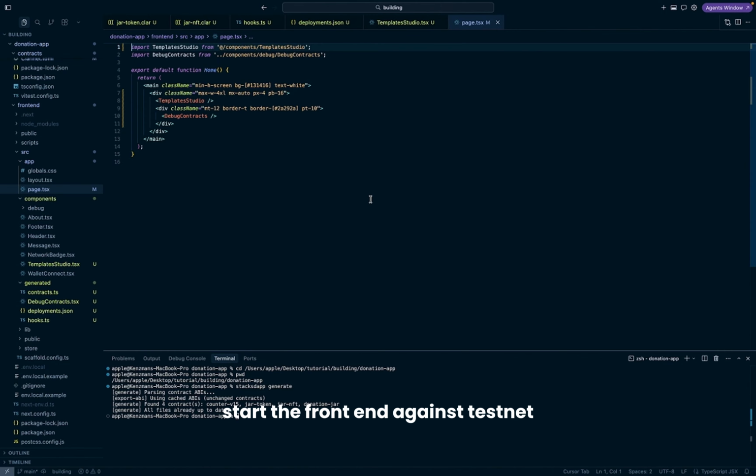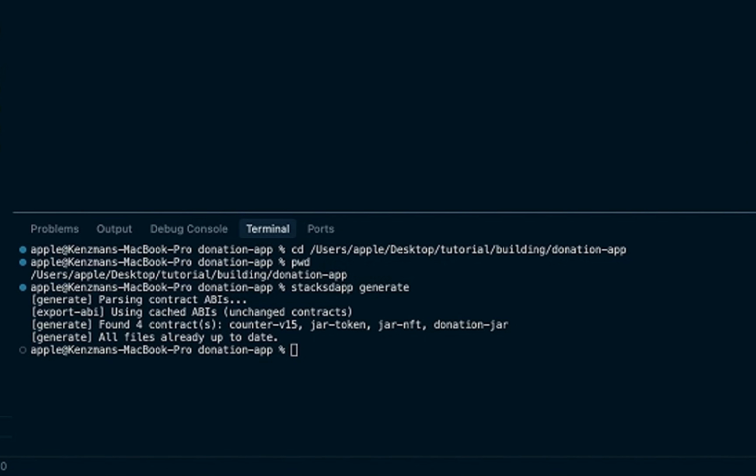Start the frontend against Testnet. I type stacksdapp dev network testnet. When localhost 3000 is ready, we open the browser.